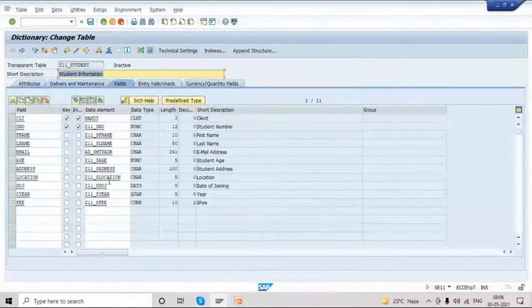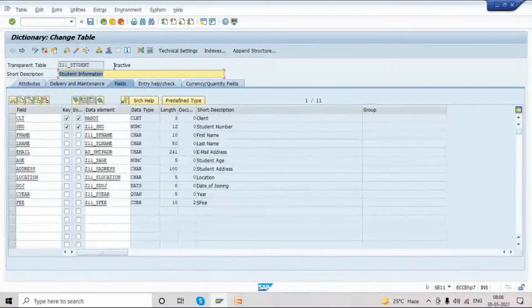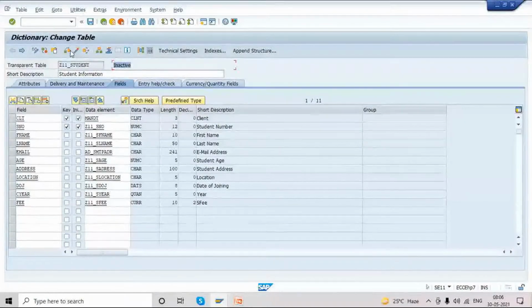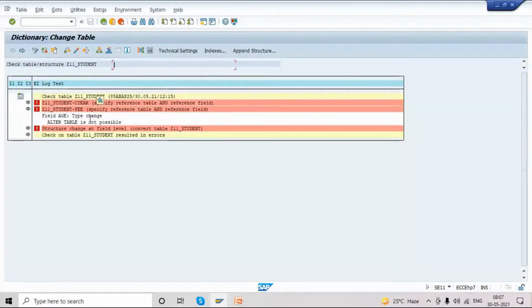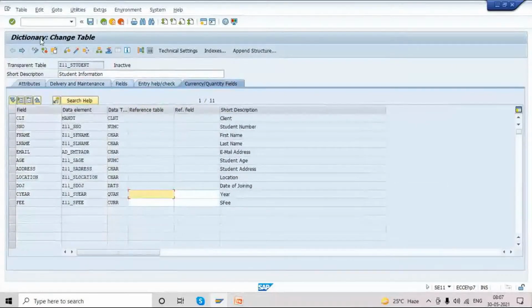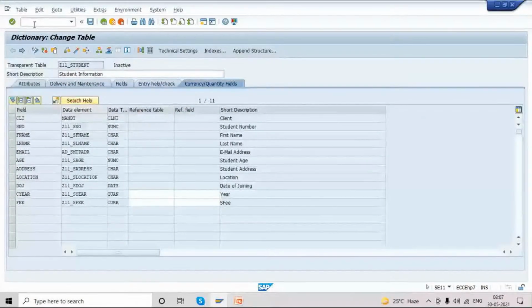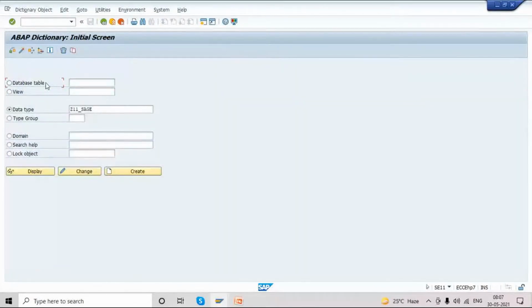Okay, sir, clear. So now see, the table changed the status to inactive. Yesterday it was active, now it is inactive. So I'm just trying to check. See the student year and fees reference fields, because we removed those. Now again we have to maintain them. So I'll open that reference table VBAP. First we have to select the radio button VBAP, sales document item details table VBAP. It's a standard table, that's why there is no Z as the first character.